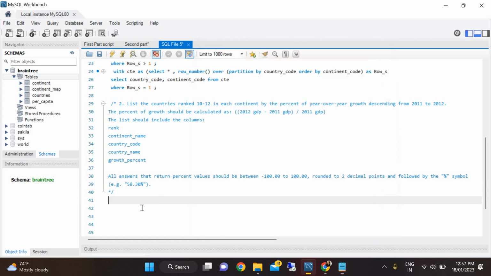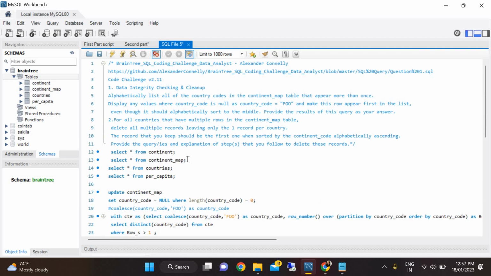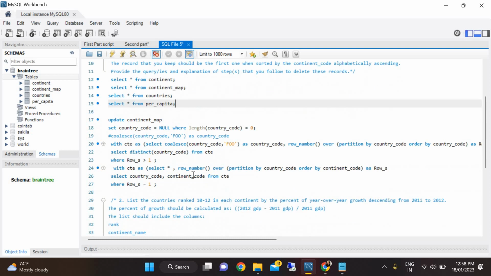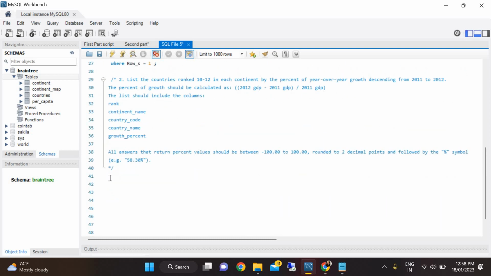Okay, let's start. First we have to join tables. Among my tables, this continent map has two codes: one is country code, one is continent code. So I'll start by joining with this table. This table I'll join with the continent table. After that I'll join the countries table and then per capita. Before starting any SQL query, try to read all your tables, because it will give you a clear idea of what things and columns are there. It will be helpful for you during joining.